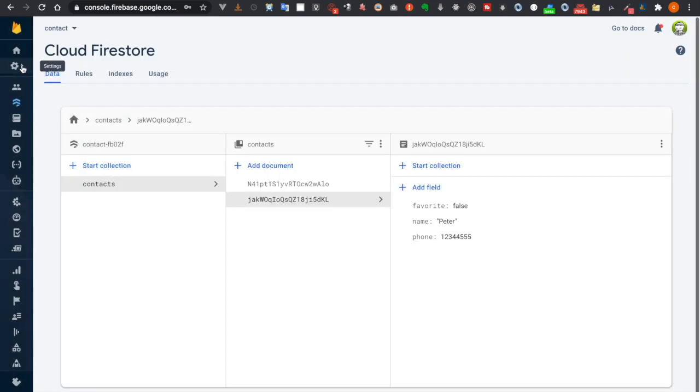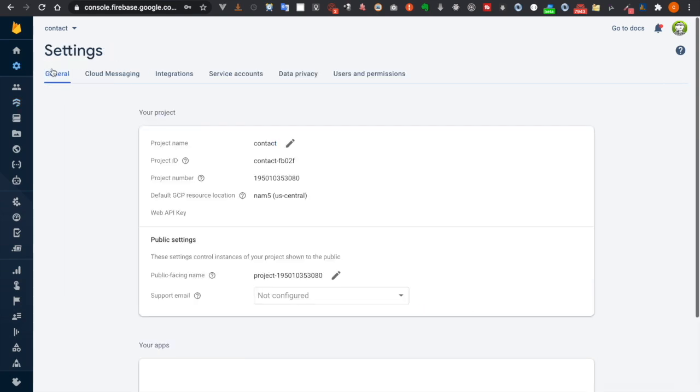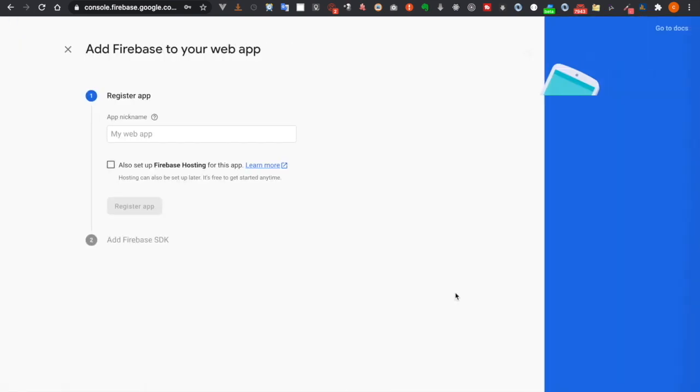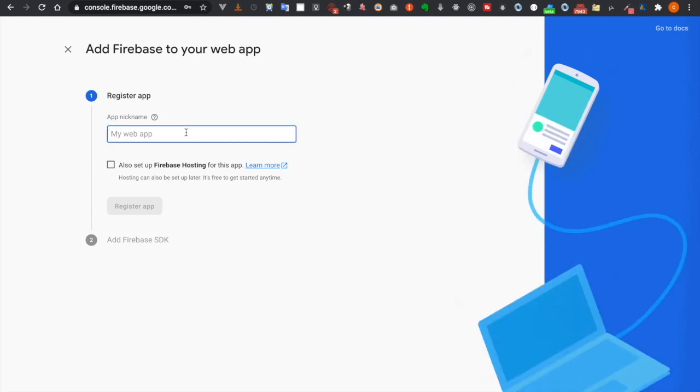And then we go to the project settings, and then we go to start a new project. So we click on the web, and then again we type contact. We do not need to have the same name as the Firebase project, but just for convenience. So we register the app.